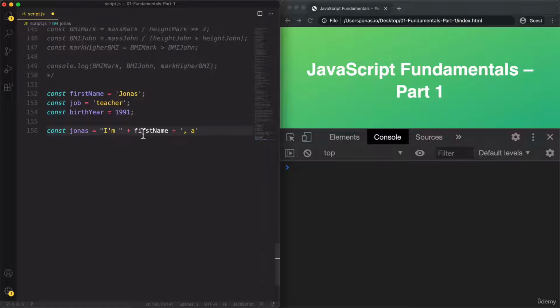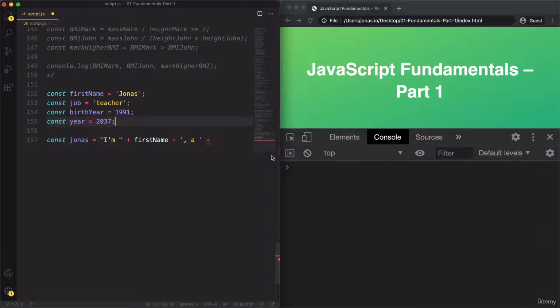So right now we have I'm Jonas, comma, a, and now we want the age. So let's say a 30-year-old teacher. So we need another space here. And then let's actually calculate the age. So that's the current year. So let's put that here as well. And let's again say that the year is 2037. So plus year minus the birth year. Now in order to make this work, we actually need to put this operation between parentheses. Like this. And so it will do the calculation first and then the concatenation.